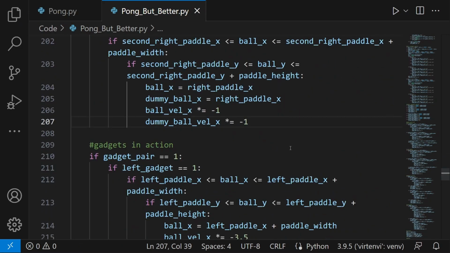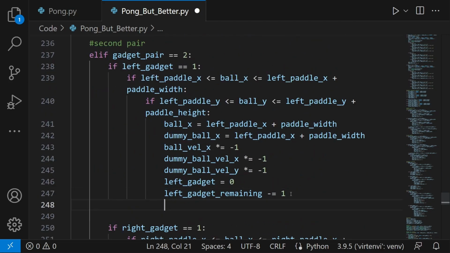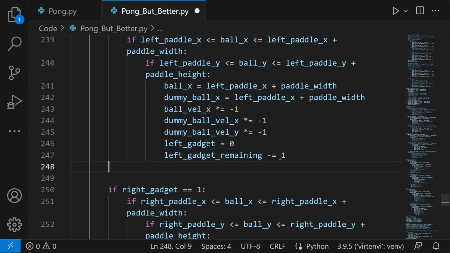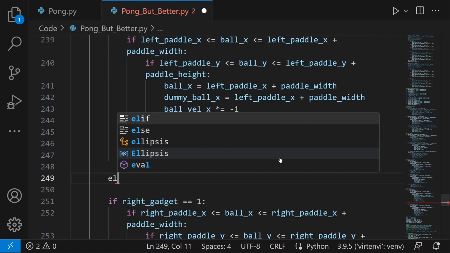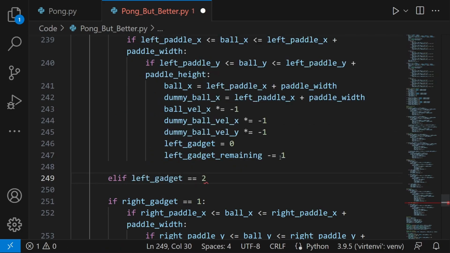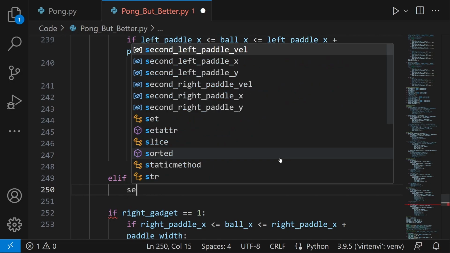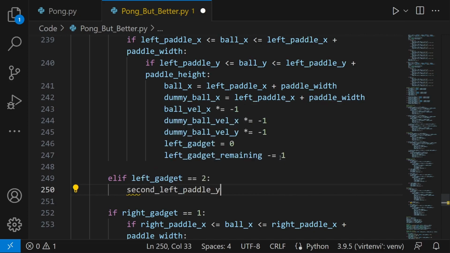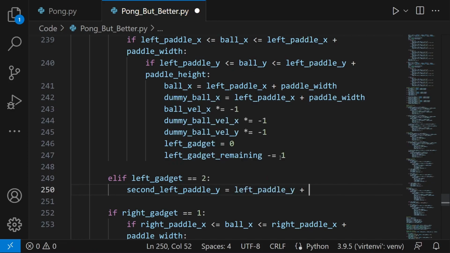And then you get to the gadgets and accents section, scroll down to second pair and check if the left gadget is equal to 2. That is the second gadget if it is being activated. So if, actually elif left gadget equal to 2, then we keep the second left paddle y to be left paddle y plus 200.